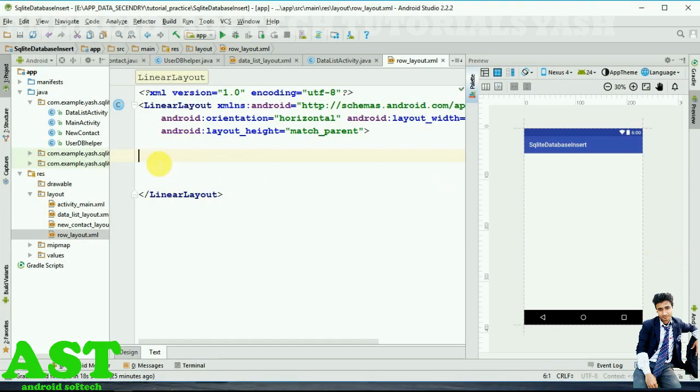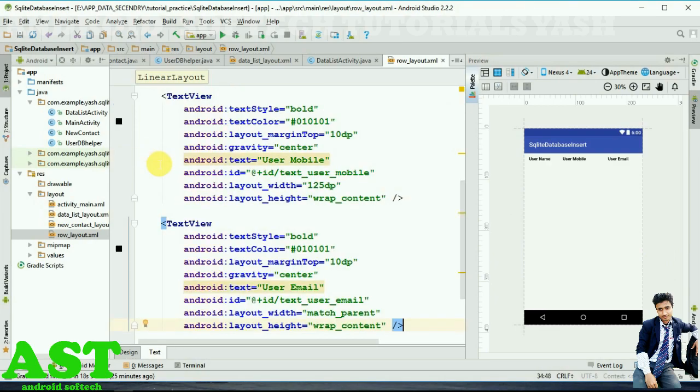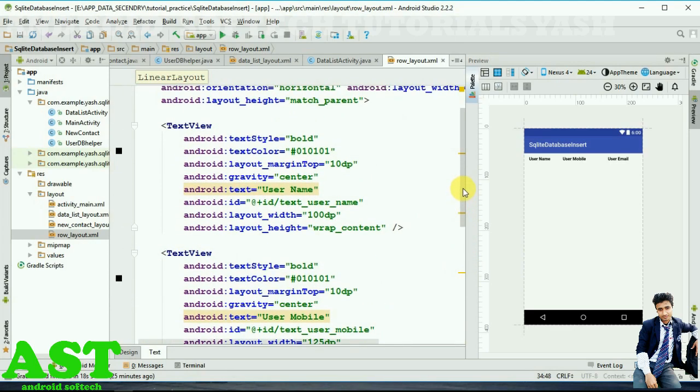Okay guys, now I will paste here. Let me paste. Okay guys, now our three text views have been initialized and created here.